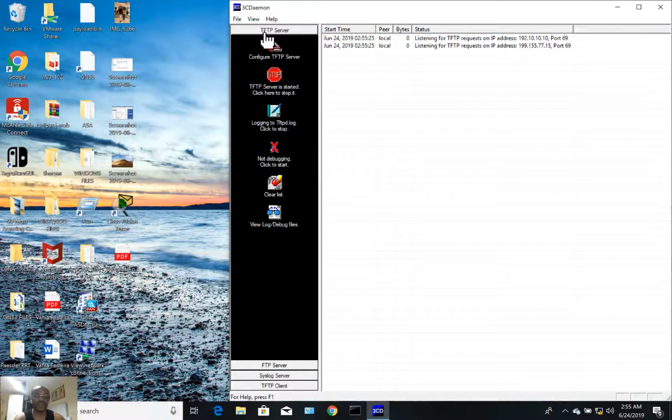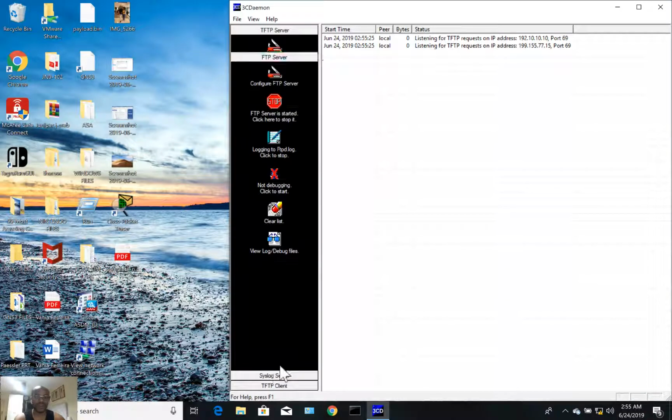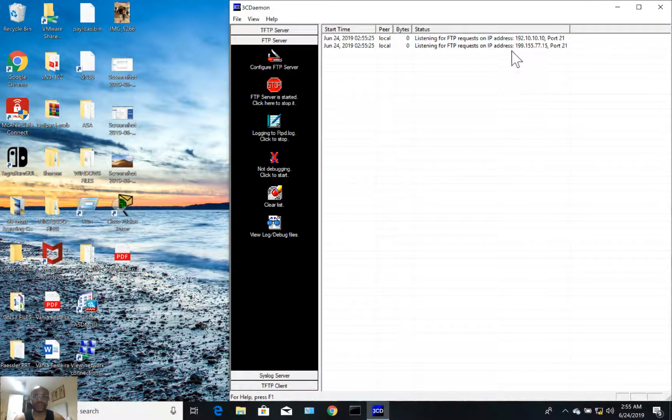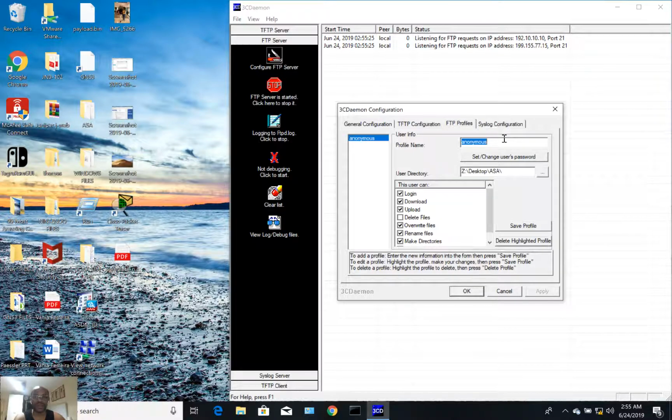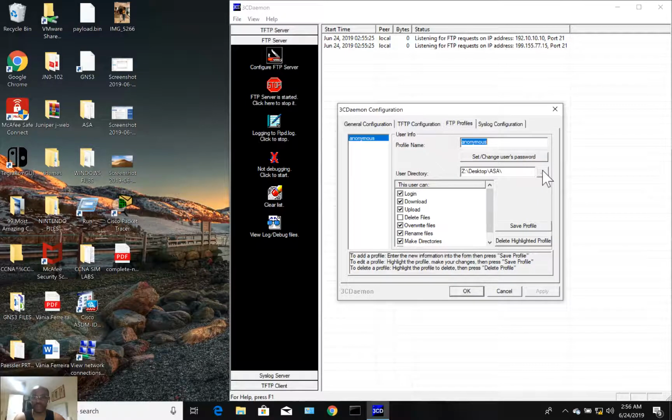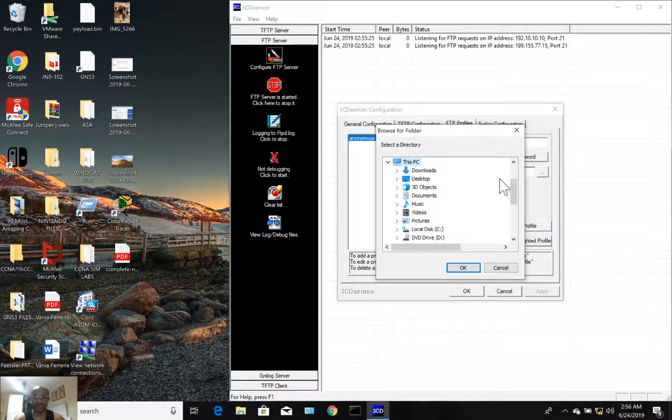Okay, here on the left side you have more options: TFTP, FTP, syslog, and so on. What we need is FTP. You can see it has already recognized our interface on this virtual machine. So you do configure FTP server. You leave it as it is, anonymous. You don't need to put a password because anonymous doesn't allow you to configure a password. Here all you need is to change the directory of the file that you're trying to extract from your virtual machine.